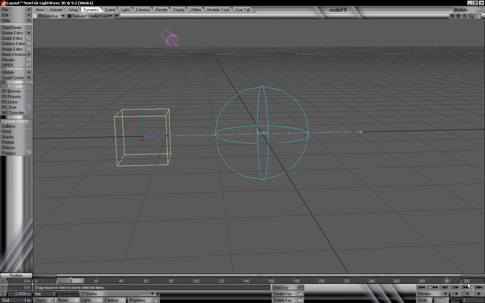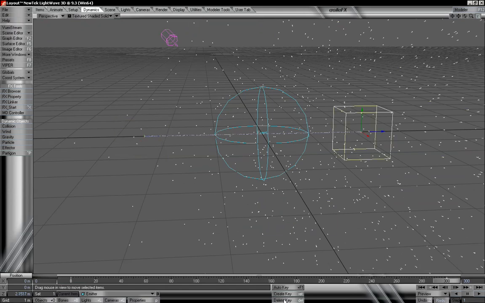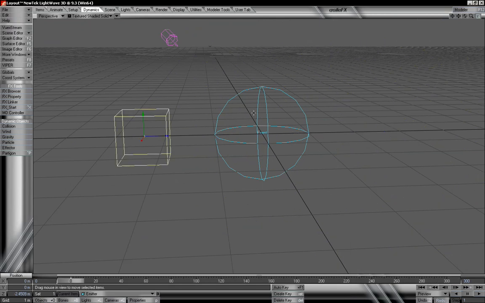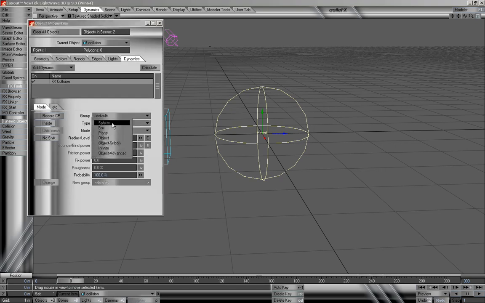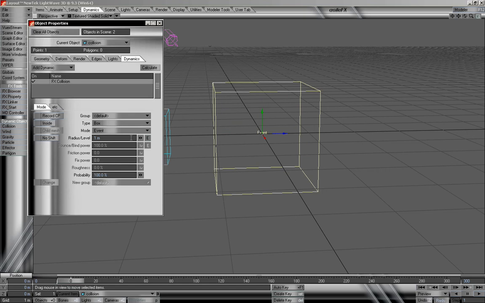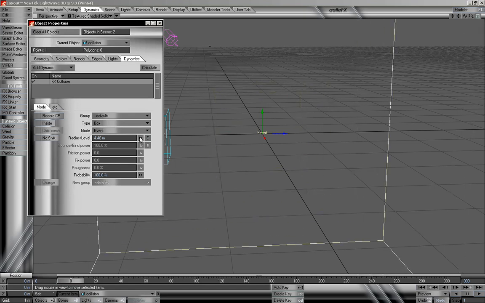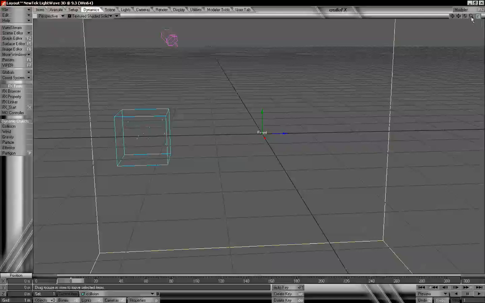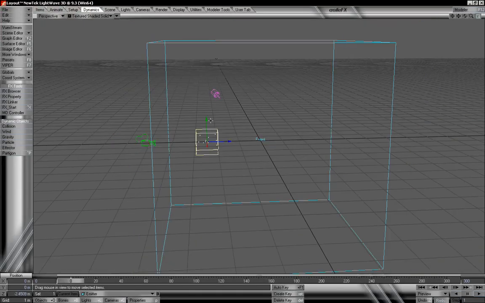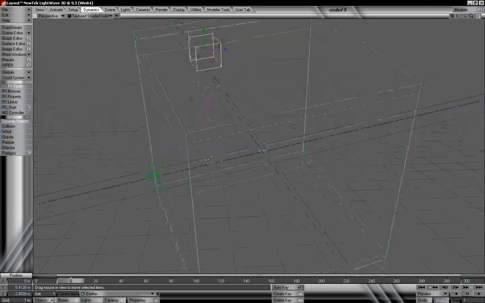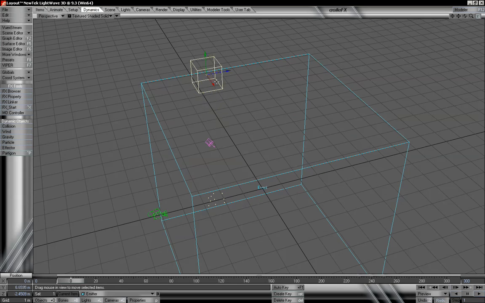So I'll go to our last frame, delete the key for right now, go to our event, open the object properties. I'm going to change this to a box, and now increase our radius, and then select our emitter, raise this up outside of our collision, and I'm going to create a quick animation.